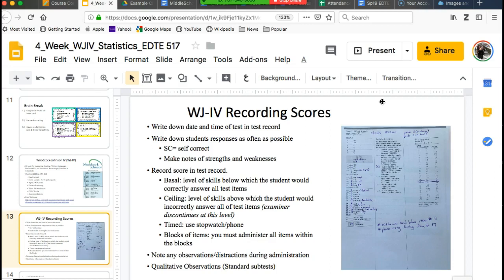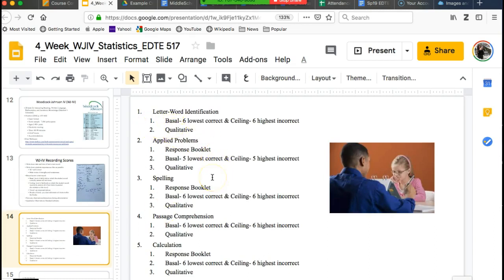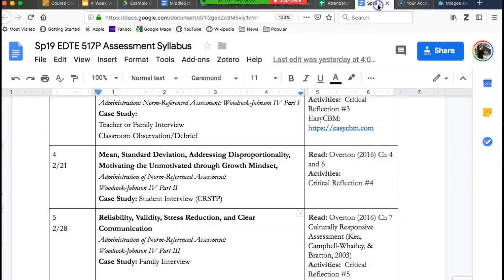But anyway, the basal and ceiling is what we were looking at, making sure we're timing things and writing qualitative notes about strengths and areas of growth for the student, and that we write the date and the time that we're assessing. So we got up to test number 7 in both classes, and it looks like you guys are on test 4 in Talbot's class, so we'll just be moving along through this assessment. Next week, the expectations are that we're going to talk a little bit about reliability, validity, and stress reduction, and clear communication, and then the rest of it will be about administering the Wilcock-Johnson.